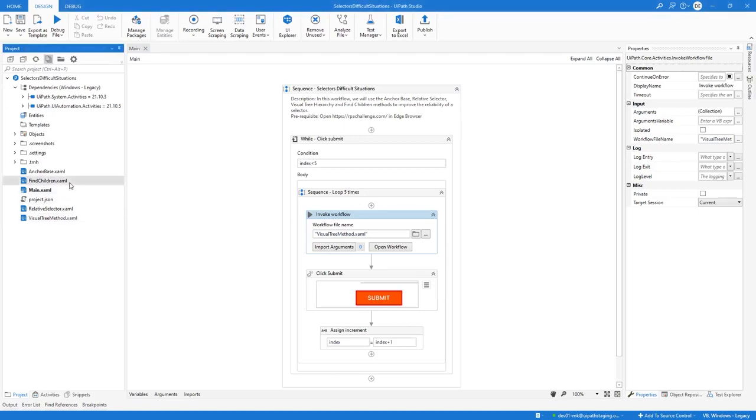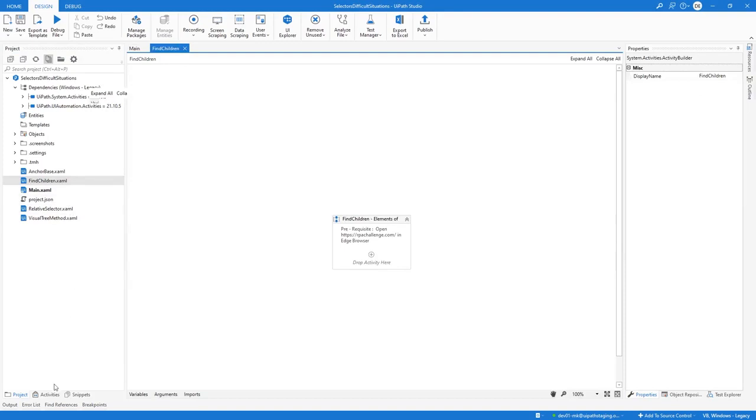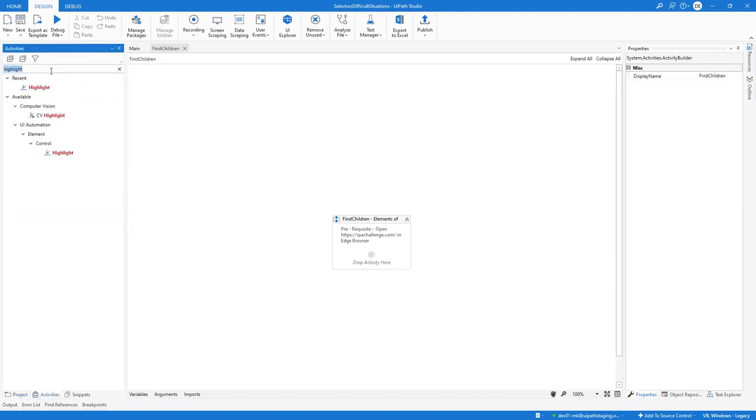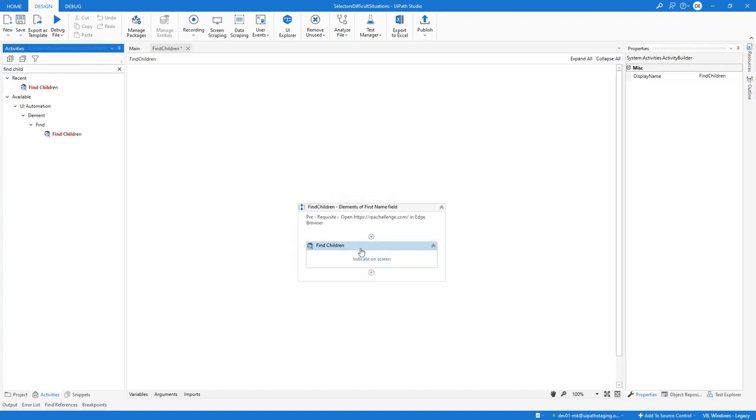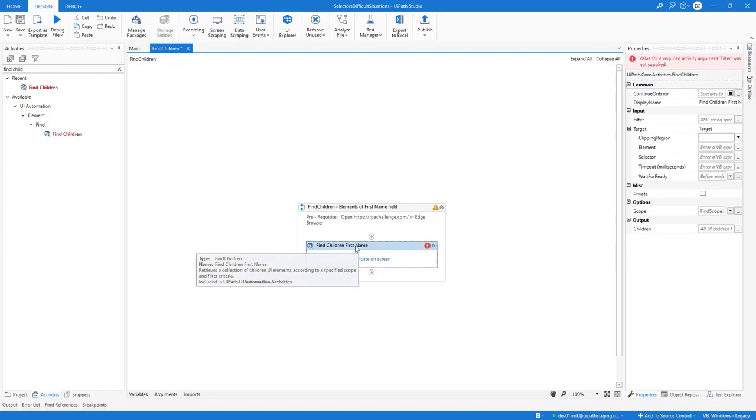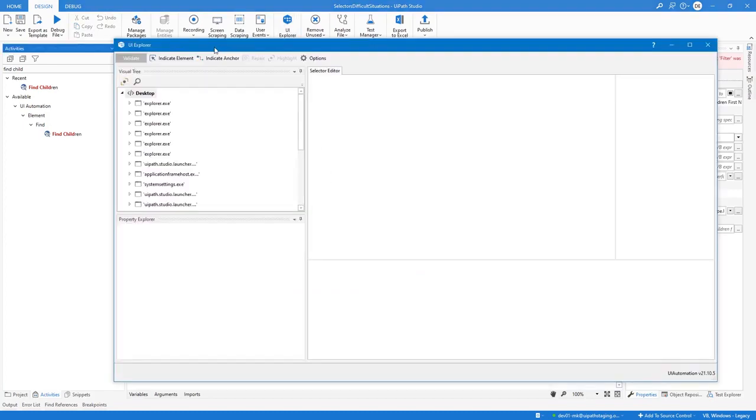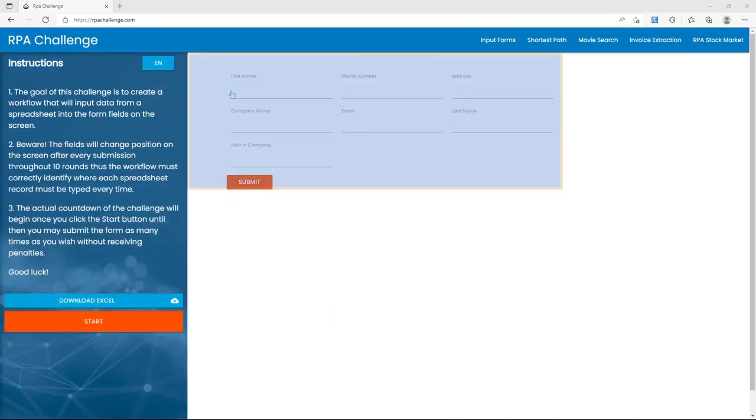This method works by using the Find Children activity to target a reliable container and return all of the child UI elements of that container. To see it in action, let's open the findchildren.xaml workflow. Let's also add a Find Children activity. Now let's go to UI Explorer, click Indicate Element, and select the First Name text box.